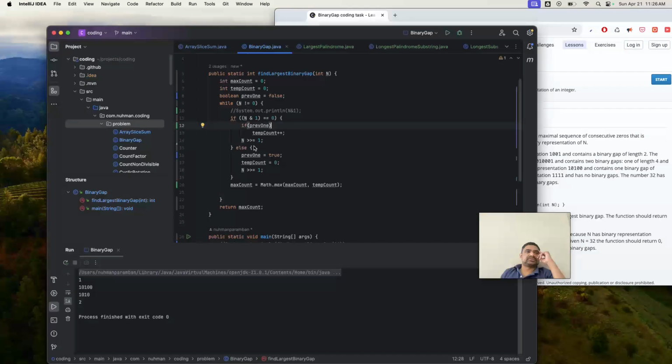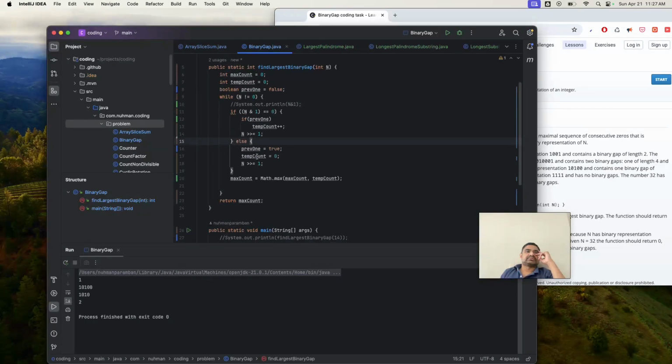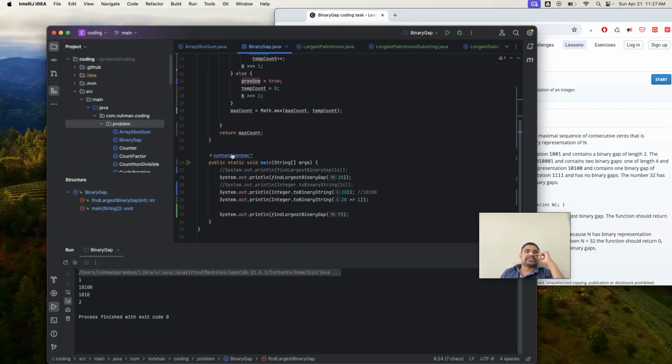Yeah, I put a previous one flag. So if the previous one flag is true, only then will this count. And whenever one is coming, it will reset our counter. So there will be no harm in setting this one. So I tested some of the scenarios and it's working fine.